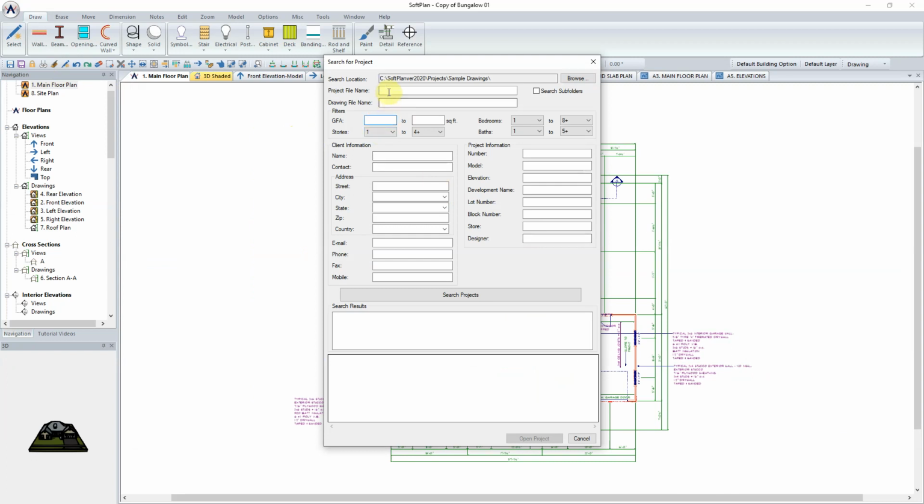Use one or more of the search fields to enter information pertaining to the project you want to find and click the Search Projects button. For this example, we will be searching the sample drawings for a square footage of between 1,500 and 1,850 square feet, up to 3 bedrooms, and single story.